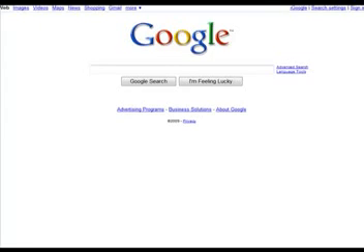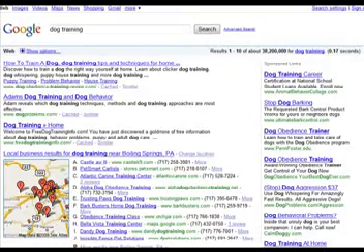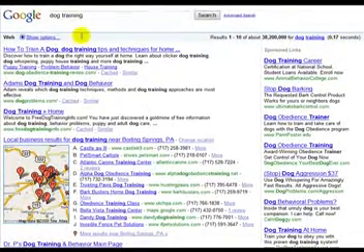Let's say that I go to Google to find out more about dog training. So I'm just going to go ahead and type in dog training. Okay, now a wealth of information comes up here. We see some natural search results here, and also some ads along the side. These ads are the pay-per-click that I mentioned.